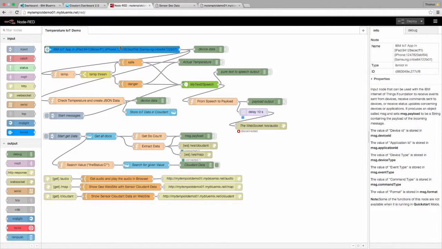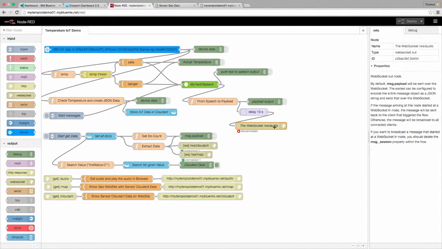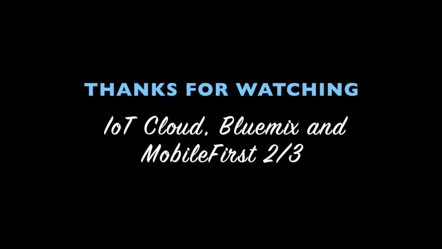How to extract data, store data, provide data, and use services inside NodeRed on Bluemix. I hope the information was useful for you, and thanks for watching.